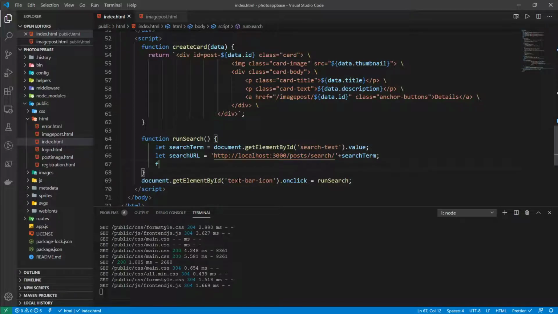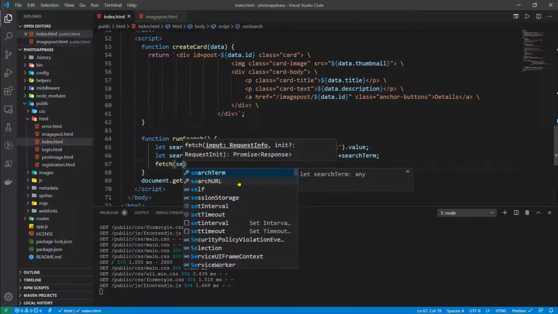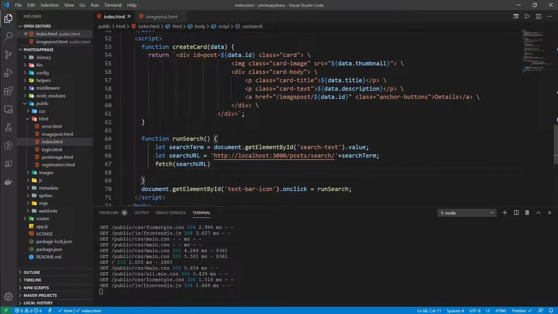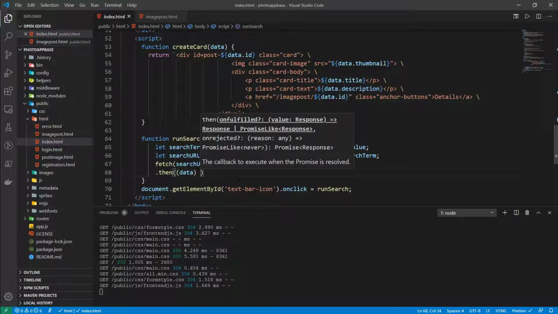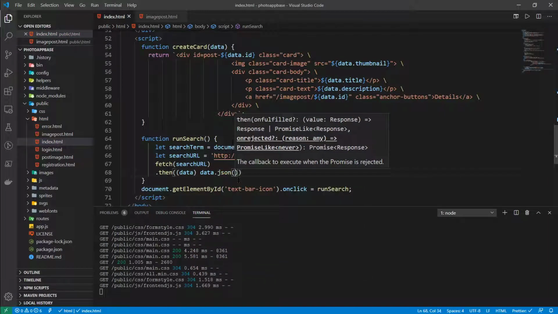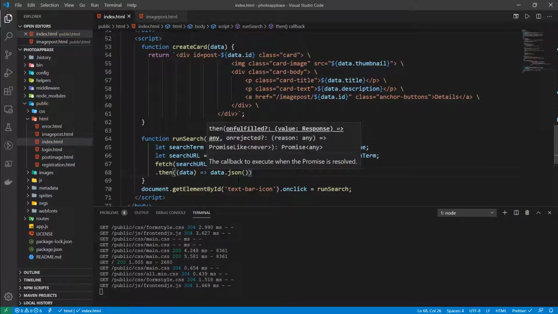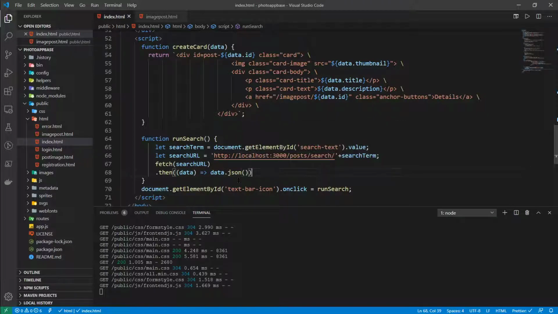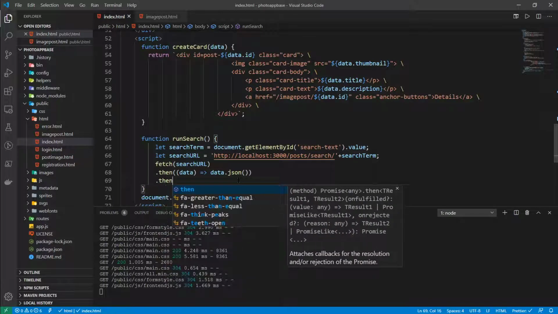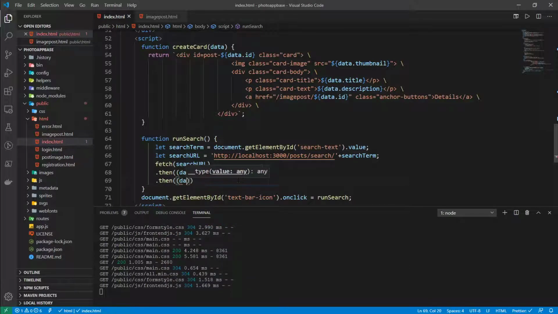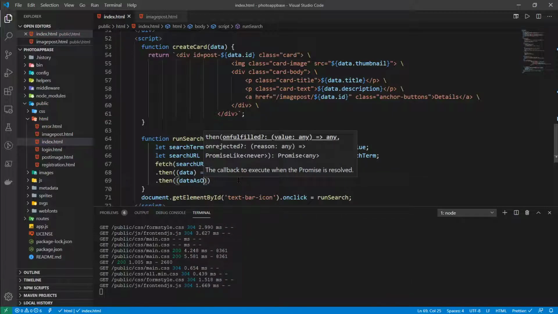So now what we're going to do is fetch, and we're going to do searchURL. No options. We don't need them. We do a then block. Now this is going to give us back some data, and then we're going to need to do data.json because it's going to give us back a response object. So we're going to use this to convert it into an object we can use to parse through and build our front end with. Then we'll have another then block, and this will be data as object.